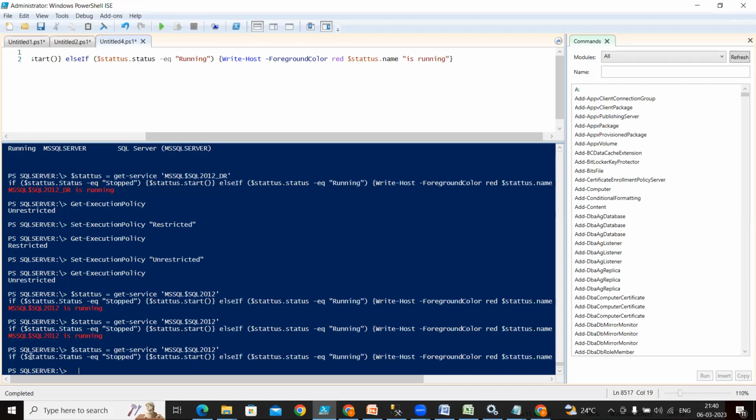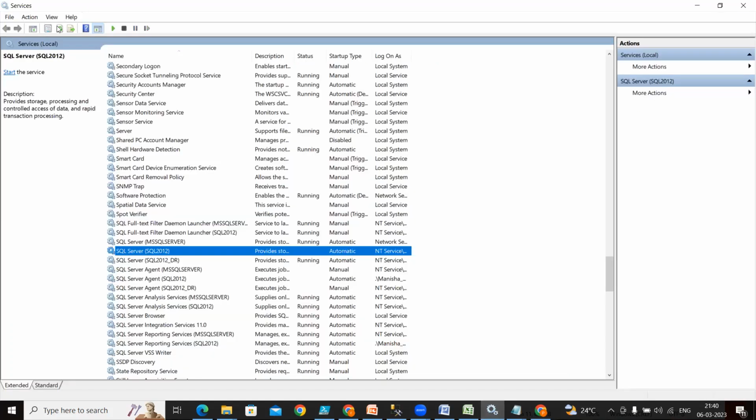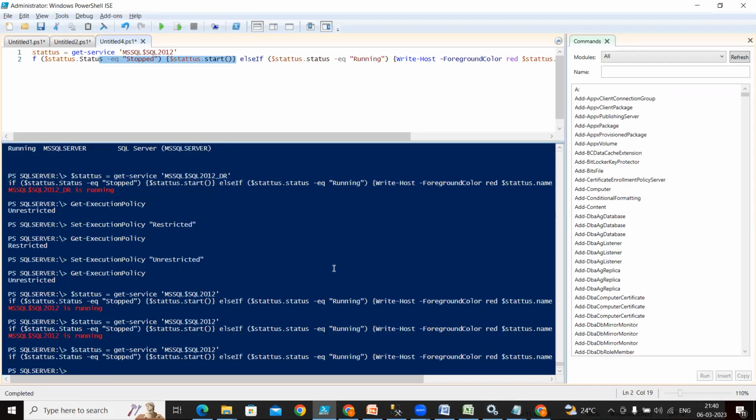Okay, now see here, it is not displaying any result. Why is it not displayed? Because it checks the status: if the service is stopped, it starts the service. If you go here and refresh, it has automatically started, right? So this script is written so that if the service is stopped, go and start it. And if it is running, just display the result. This service is running. That's it, right?